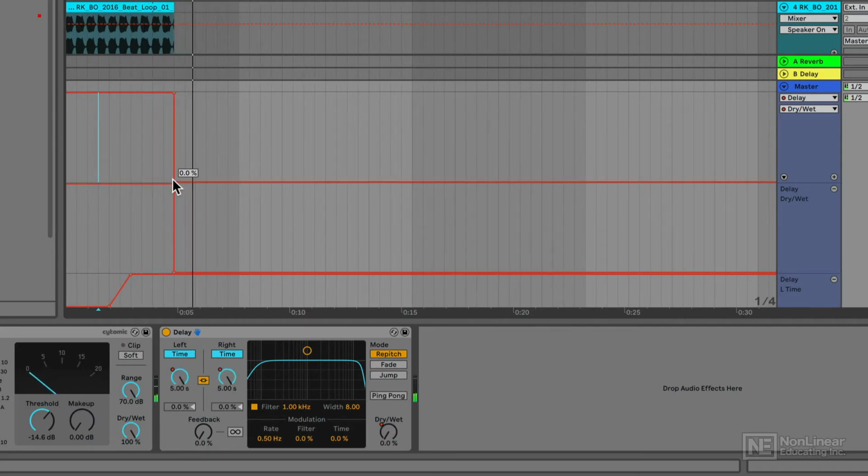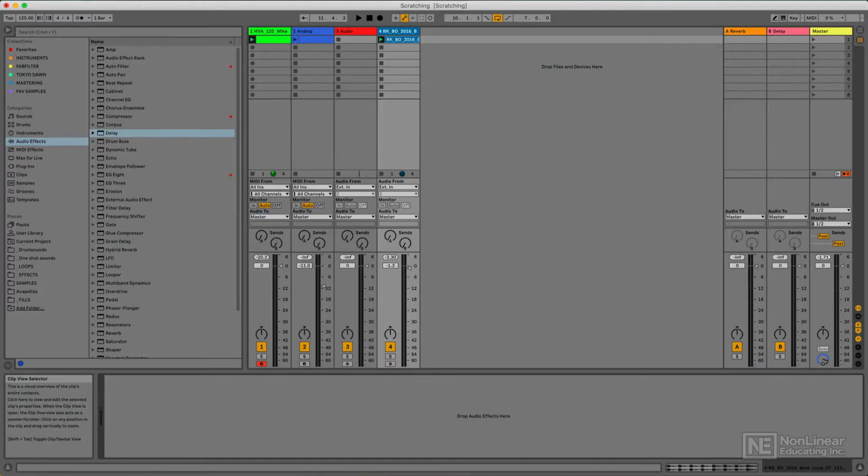But that's a bit too sudden, so I'd like to give it a bit of a fade, like that. There we go. And that is a vinyl stop in Ableton Live. Here's another one using a delay effect.